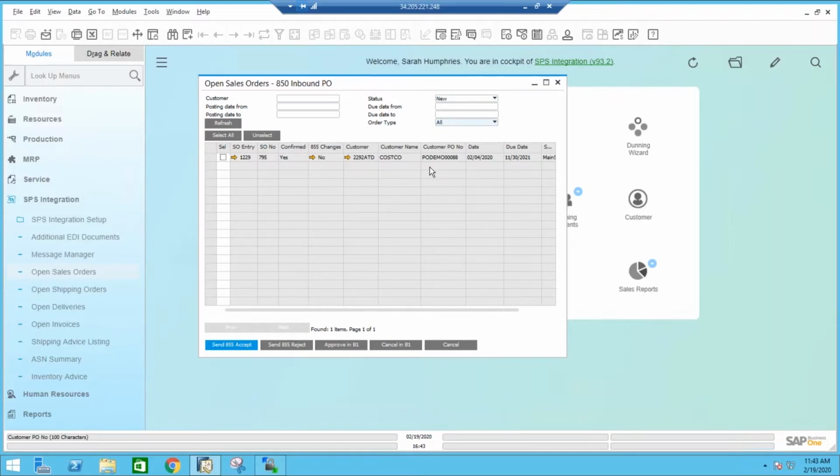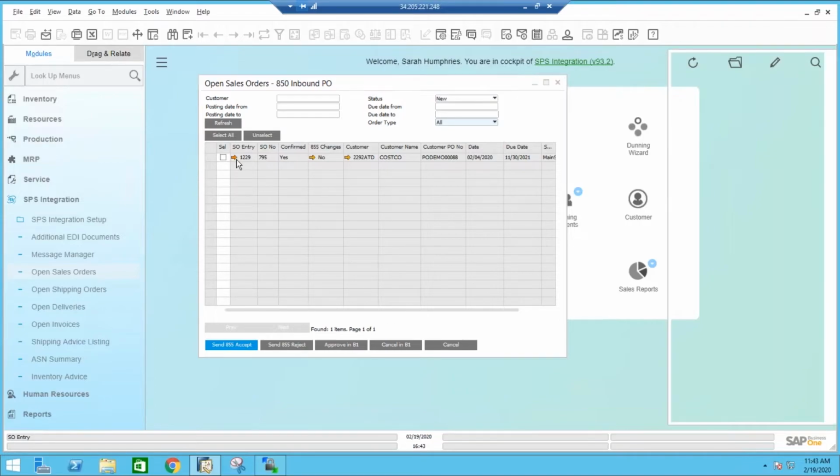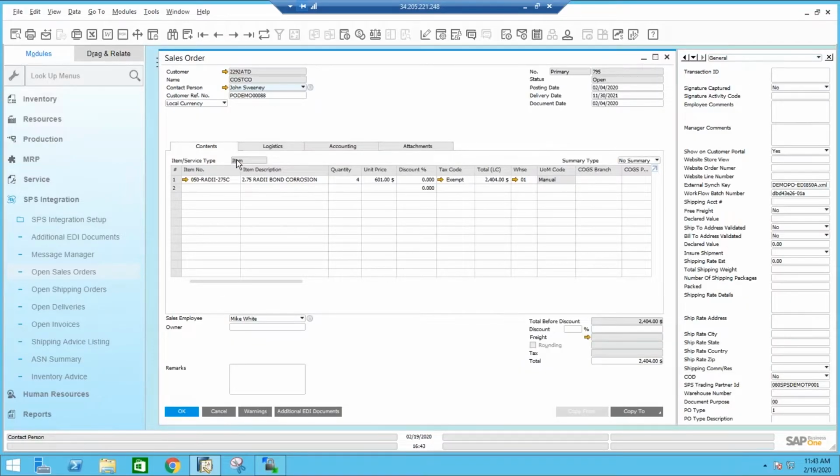Now let's go ahead and work with that order, and I'll show you step-by-step the documents that we have integrated to SAP Business One. As we drill down on the sales order entry here, you can see the sales order, what partner it's coming from, the requested delivery date, items, quantity, and price.